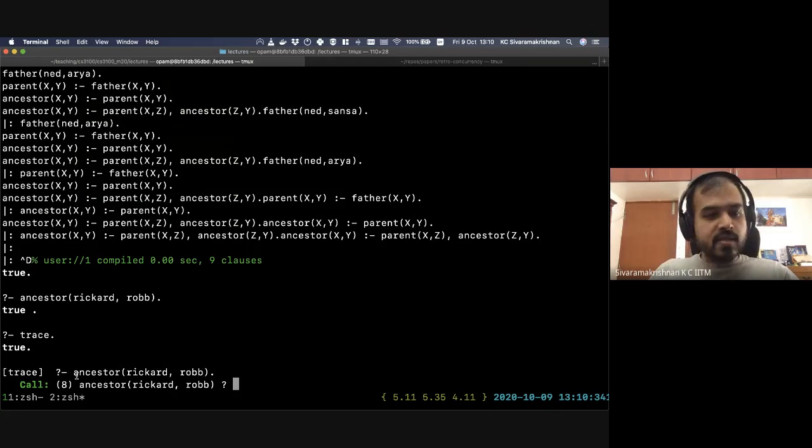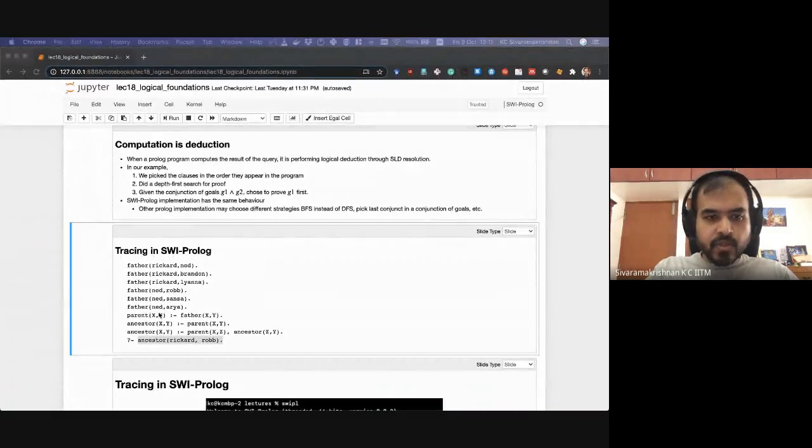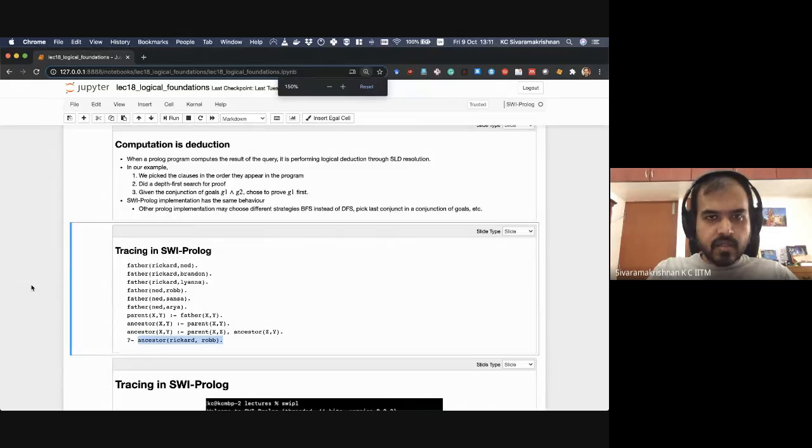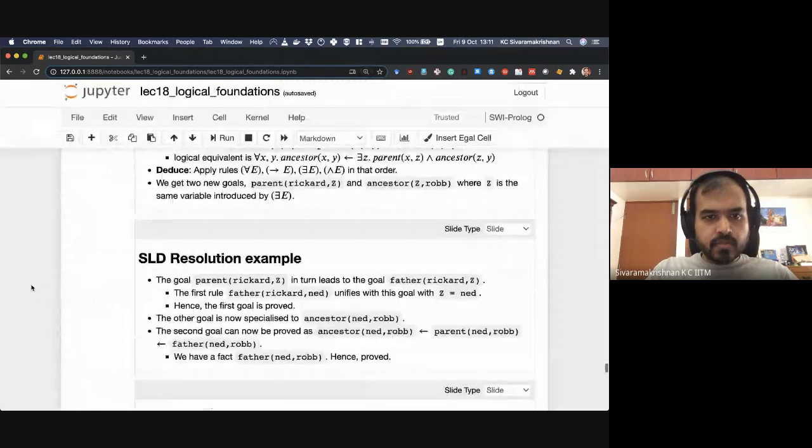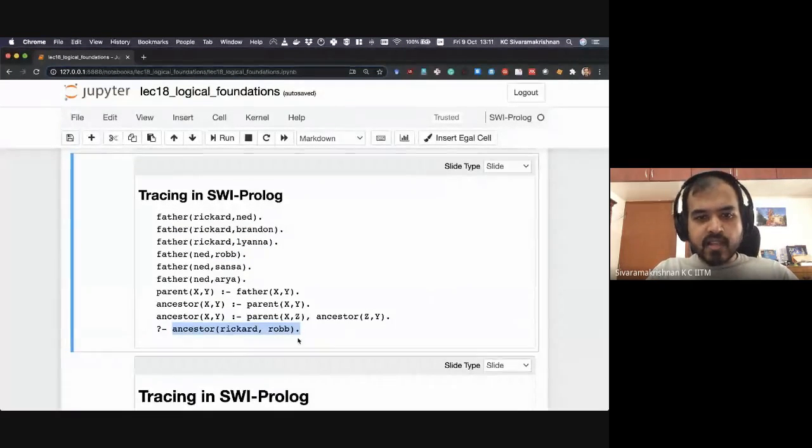So what is happening now is we are going to trace through the program step by step. The first thing that we ask is this query, ancestor Rickard Rob. Prolog says that I'm going to call ancestor Rickard Rob. And what call says is I'm going to try to satisfy this goal. And it stops there. What is going to happen when you ask ancestor Rickard Rob is it's going to search through all of this. It is going to find the first matching, first unifying rule where it can satisfy Rickard Rob.